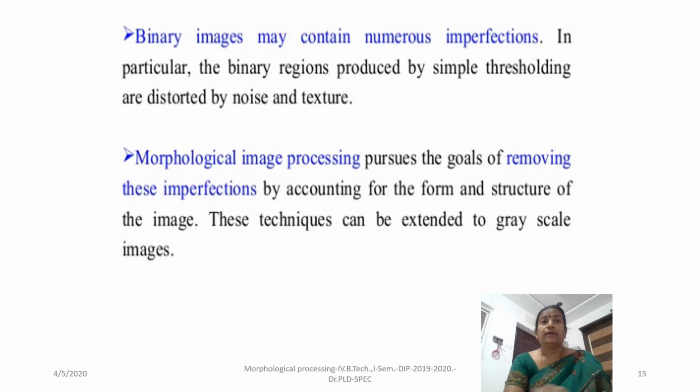Let us see now. Binary images may contain numerical imperfections. In particular, the binary regions produced by simple thresholding are distorted by noise and texture.